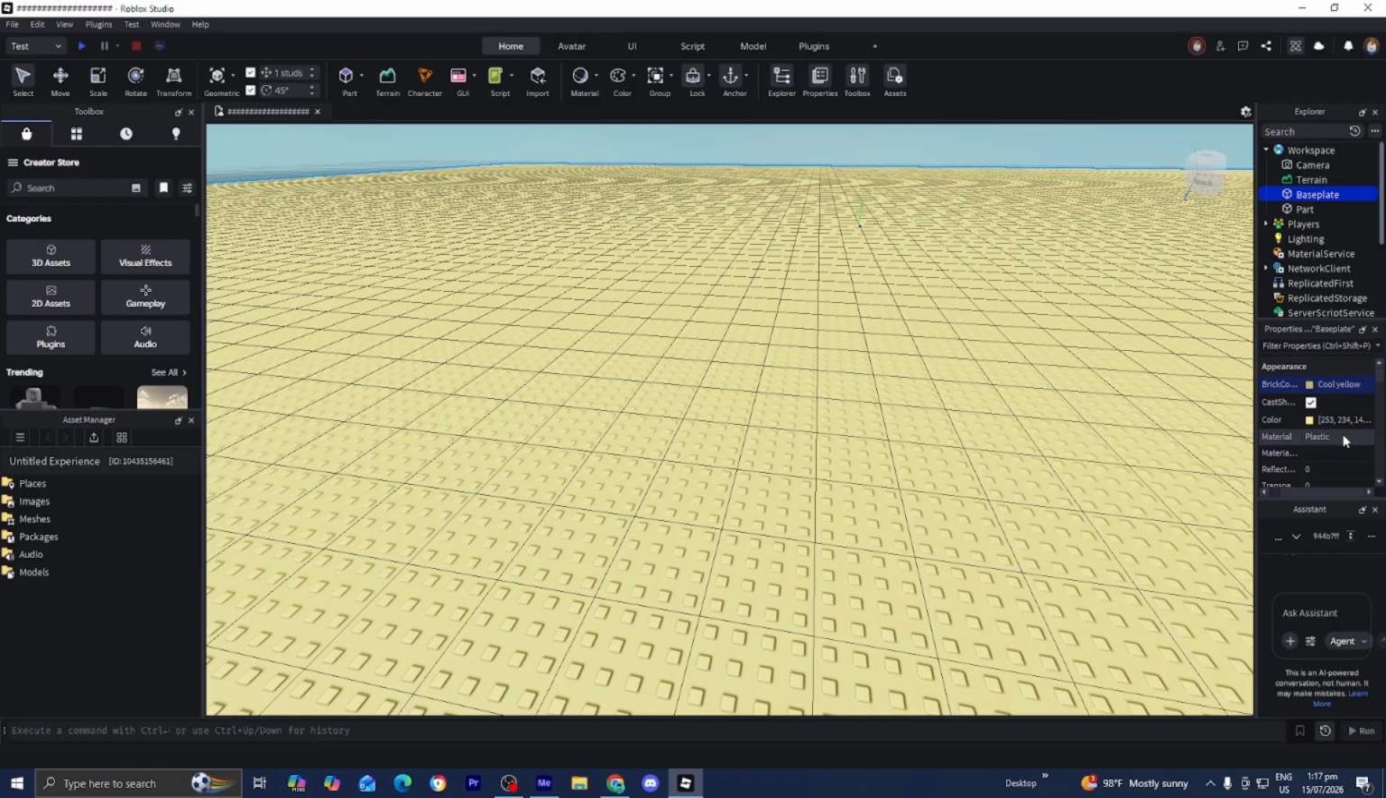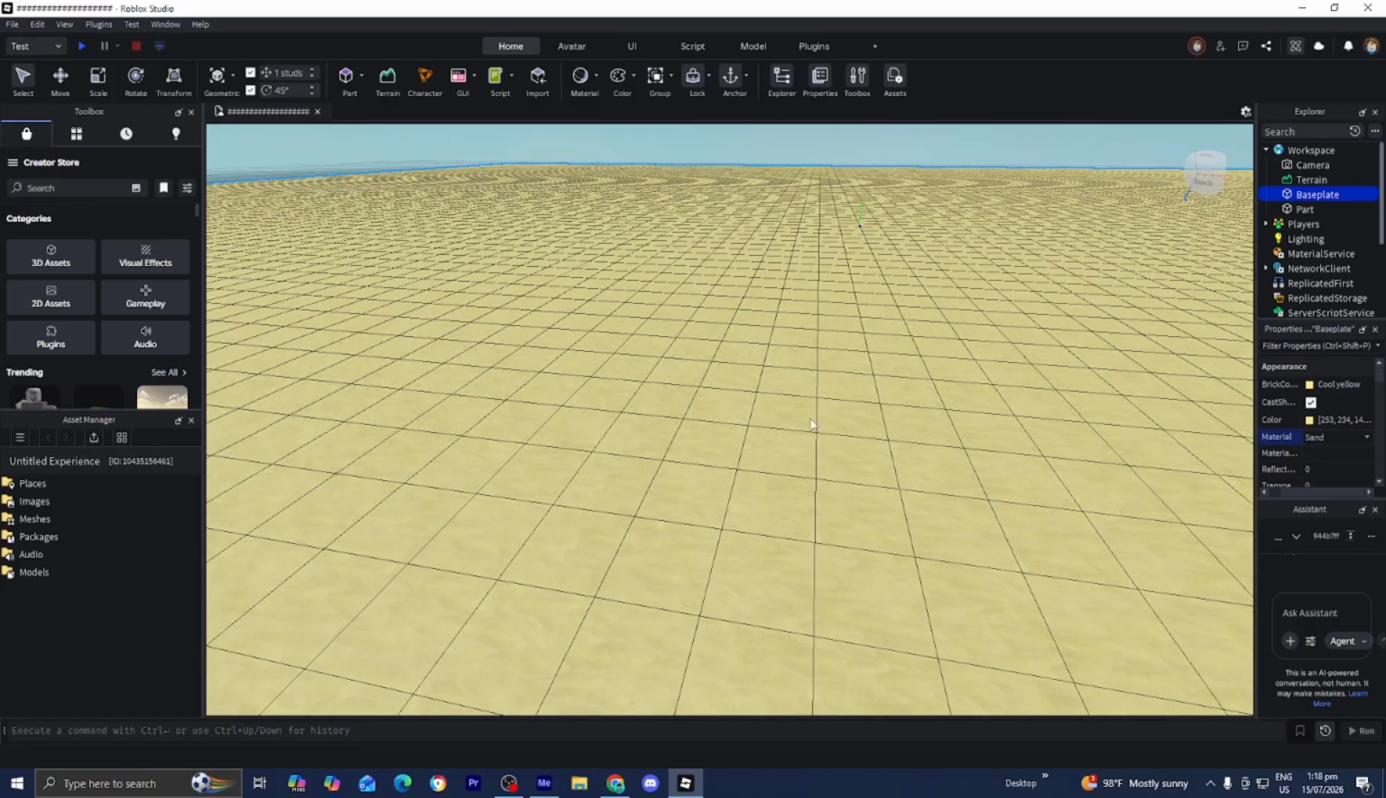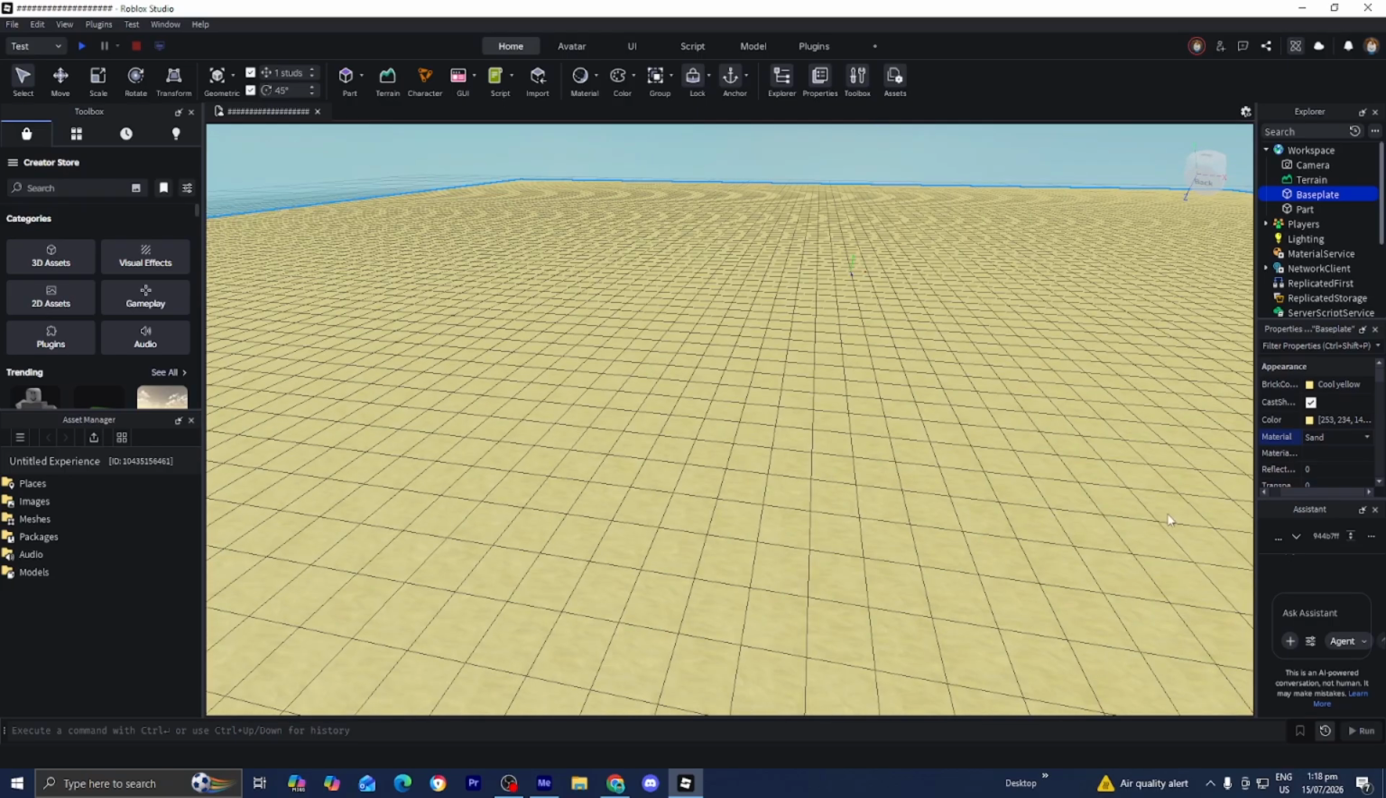What you also want to do is change the material. Over here where it says material, by default it is set to plastic. But in fact, Roblox Studio has a bunch of presets that you are able to utilize. If you scroll down just a little bit more, you're eventually able to find sand. So here it is, and now check this out. It changes the texture and it looks incredibly sandy.